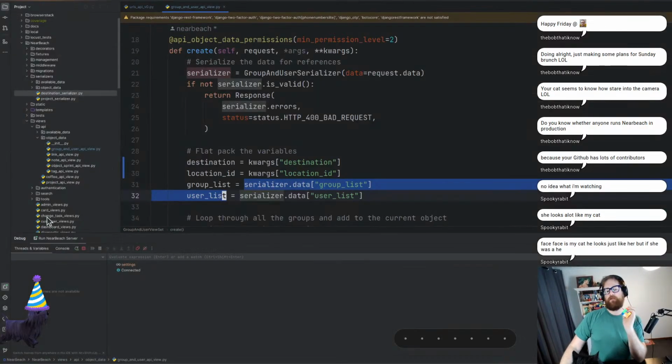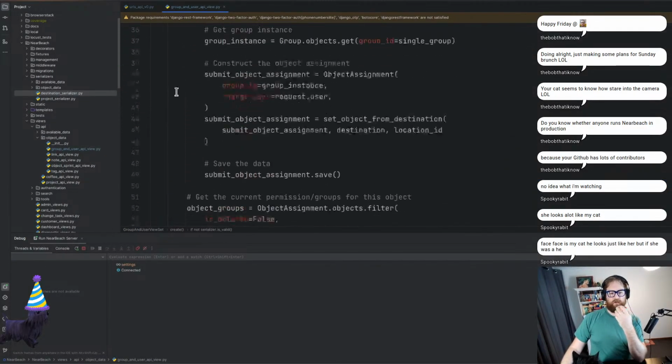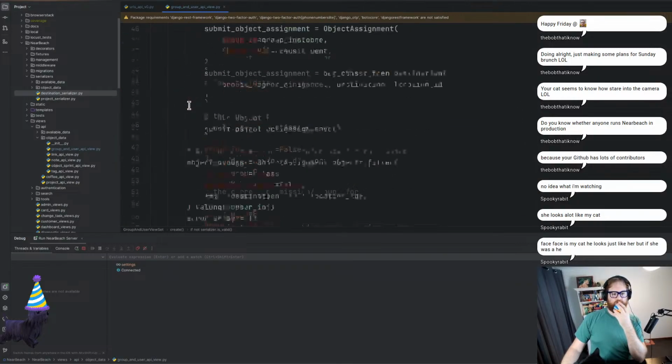Now with the delete, we haven't actually done anything about the delete. So we're going to scroll down. So we've done the create.